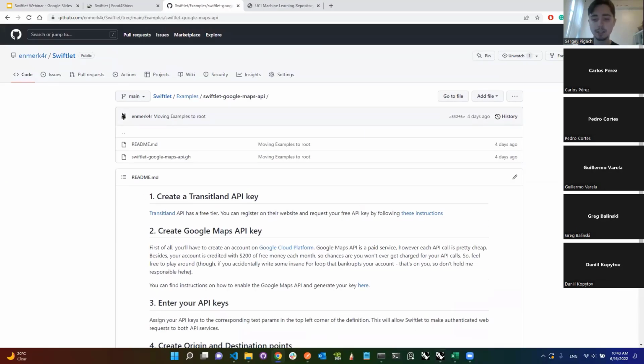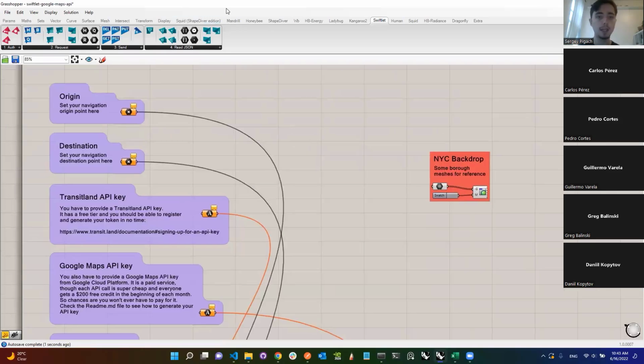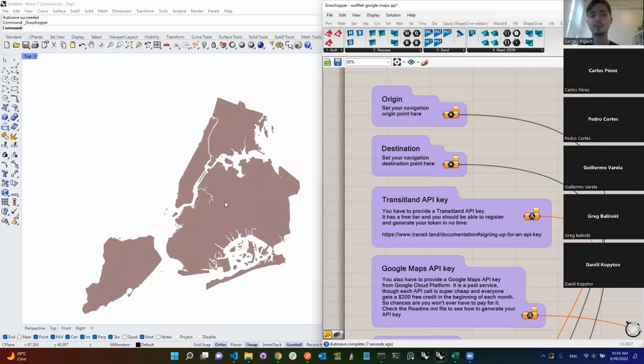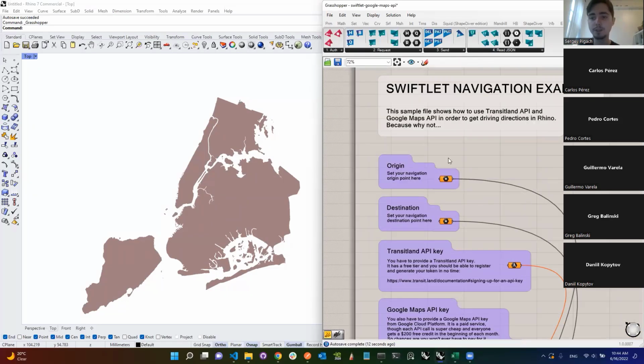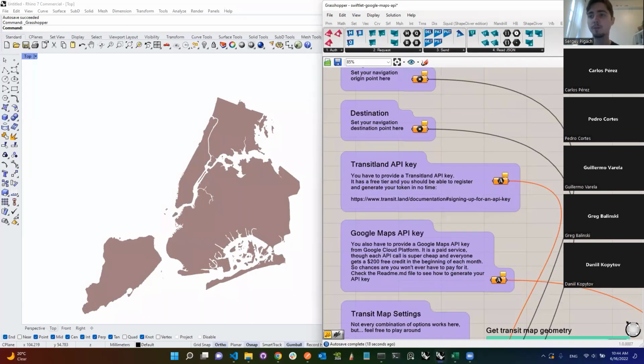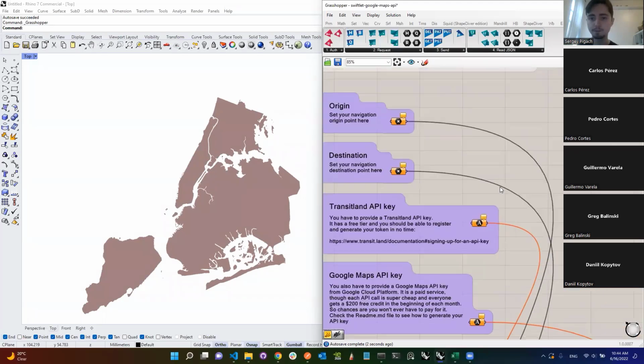So anyway, let's take it for a spin. I'm going to go to Swiftlet Google Maps API, and some of you may recognize the familiar boundaries of the five New York City boroughs. I'm going to have to give a couple bits of information to the script. First of all, I'm going to give it my Transitland API key. And here are my API keys right here. So I'm going to copy those and plop them in here.